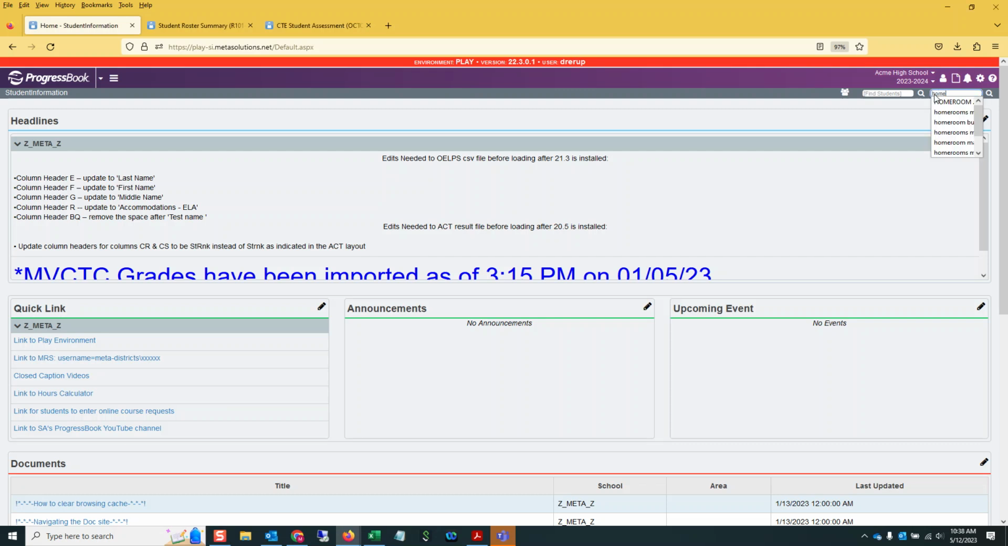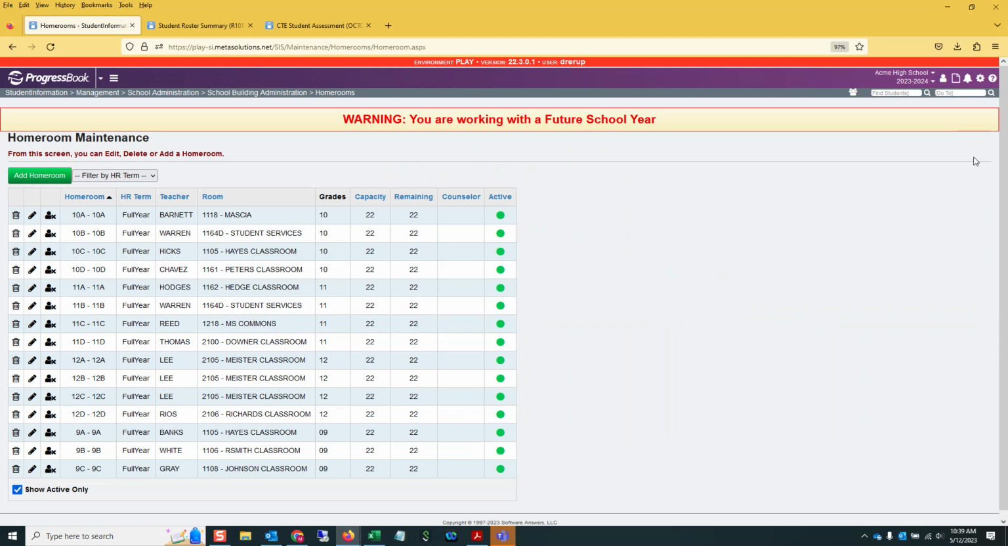I'm going to type in the cheater homerooms main. Homerooms has an S on the end of it. It will take you straight to this homerooms maintenance page. You want to make sure that you have enough homerooms for each grade level. You want to make sure the teacher in the homeroom is correct, and you want to make sure the room's correct too.